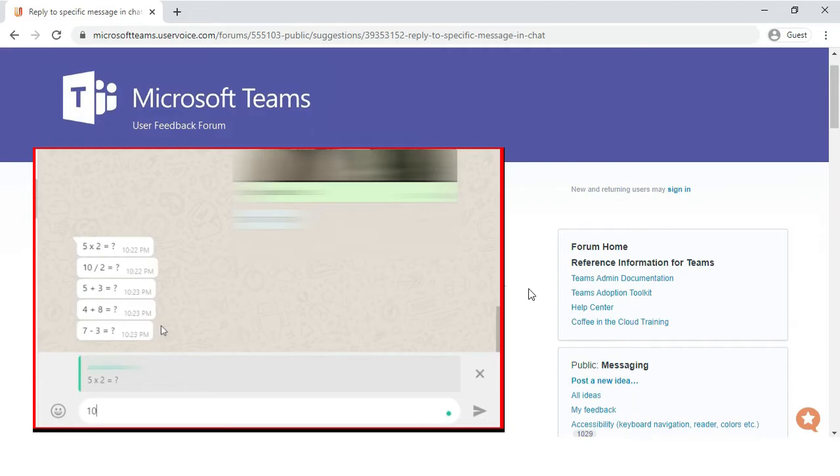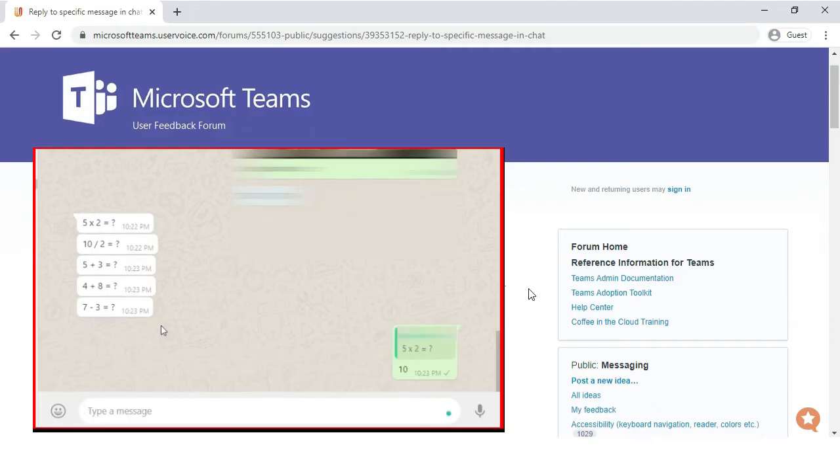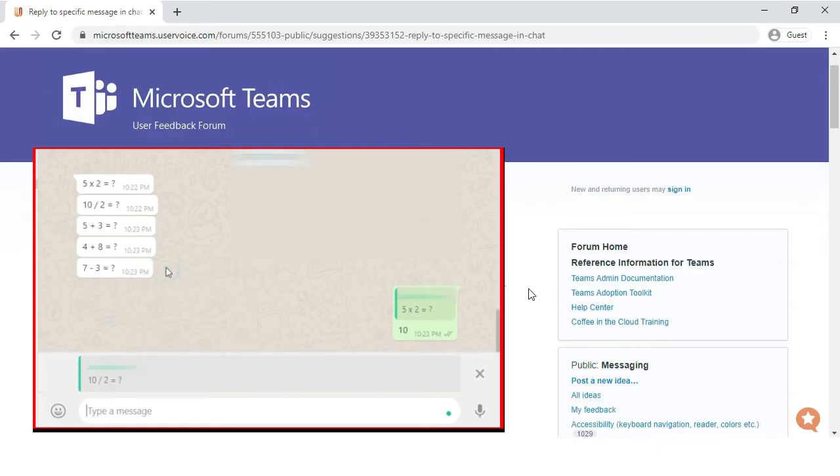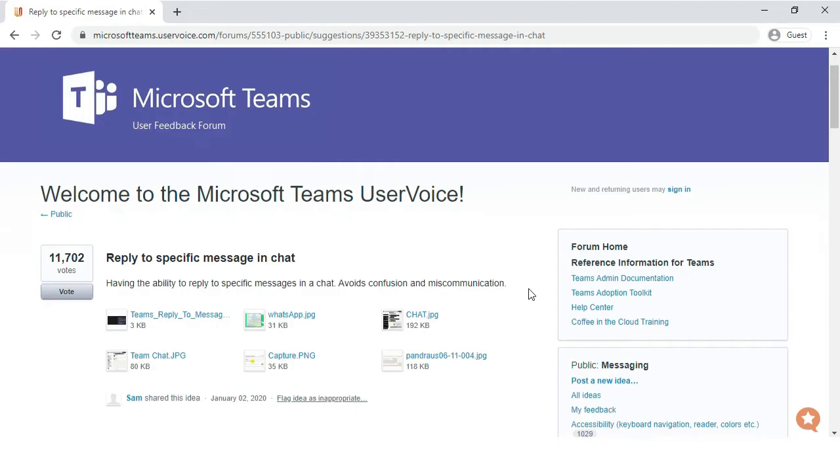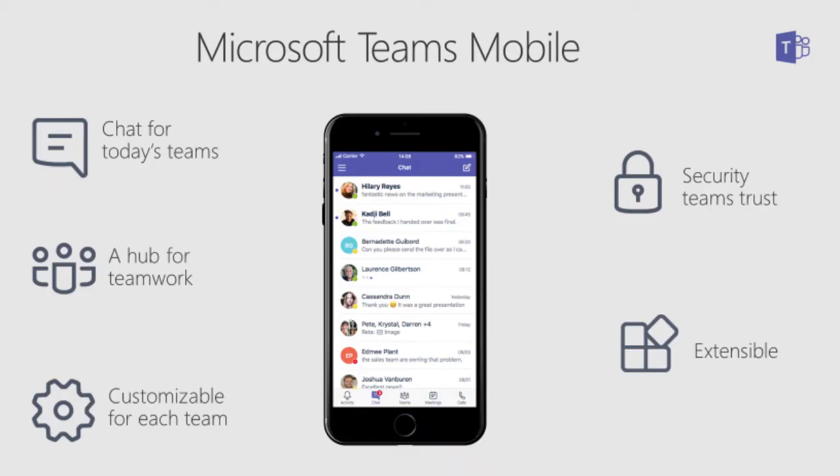This feature is something similar to what we see in WhatsApp, where we can pick up a specific message and reply back to that specific message to keep the whole discussion or context organized. Unfortunately, this feature is not available with the desktop version of Microsoft Teams application. However, this feature is available with mobile version of Microsoft Teams application.